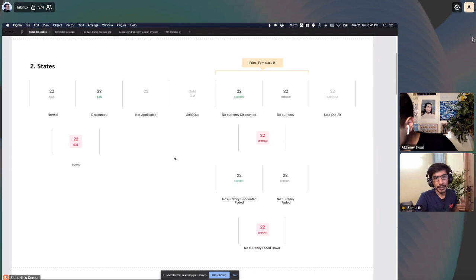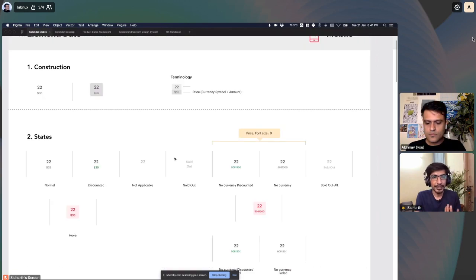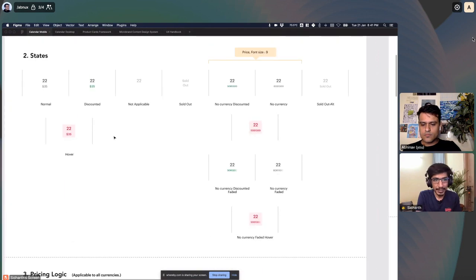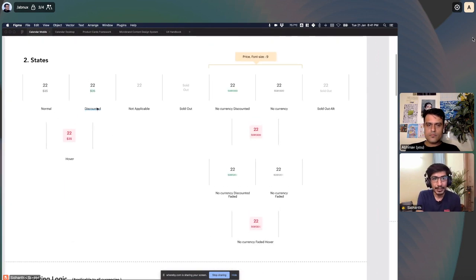And I think Abhinav in the group was also talking about how you can't just design this one calendar and be done with it. This is how we explore states. So this is the normal state. If the date is particularly discounted, it will be highlighted this way. If it's not applicable, then it will come like that. And if it's sold out, it'll come like that. Now, what's the difference between these two? Sold out means we had the inventory. It was available, but now we are sold out. But a not applicable date means it wasn't even available. It wasn't even an option.